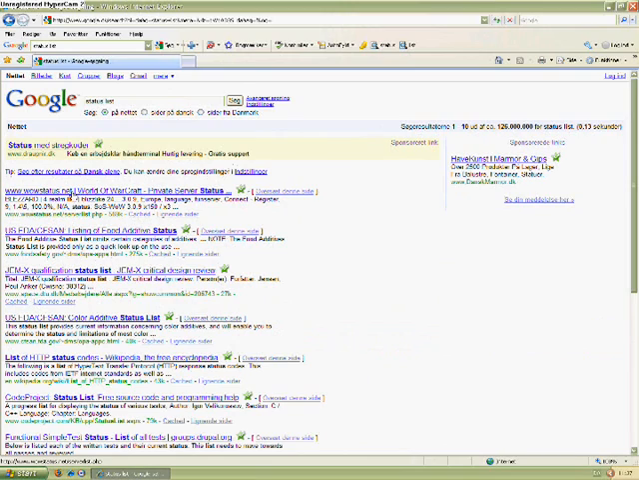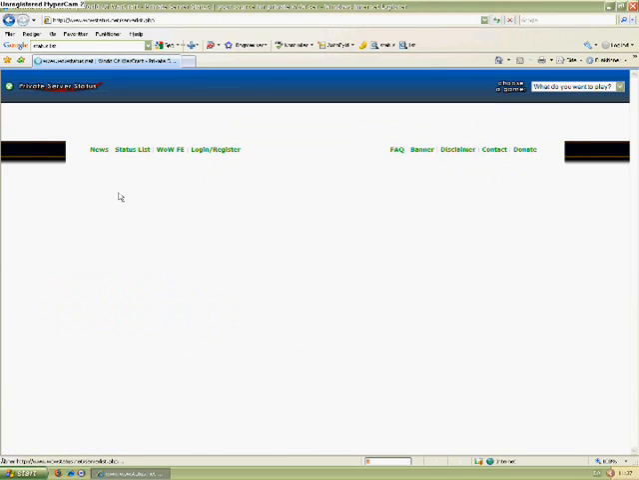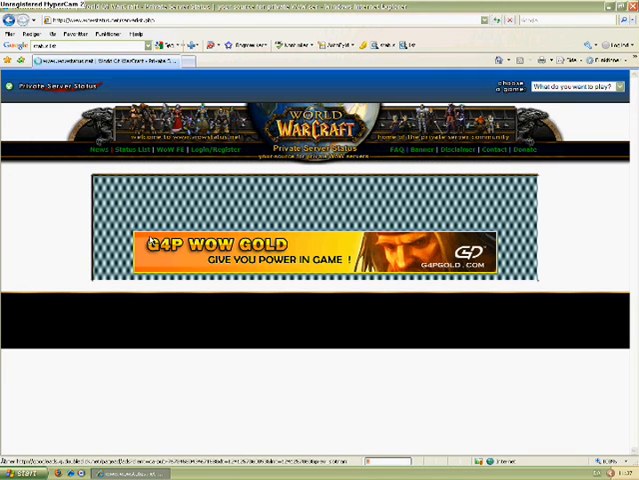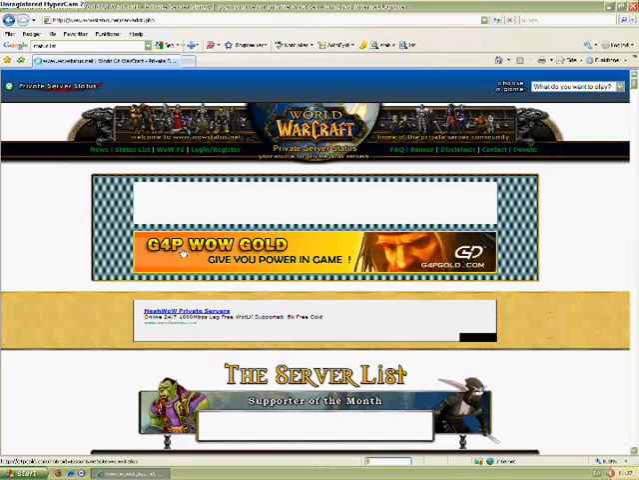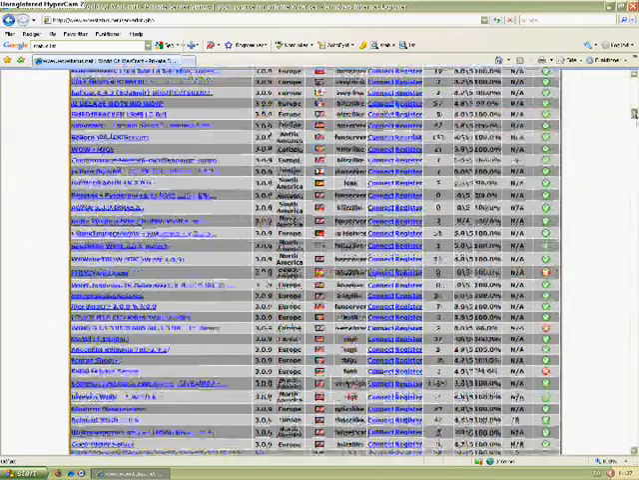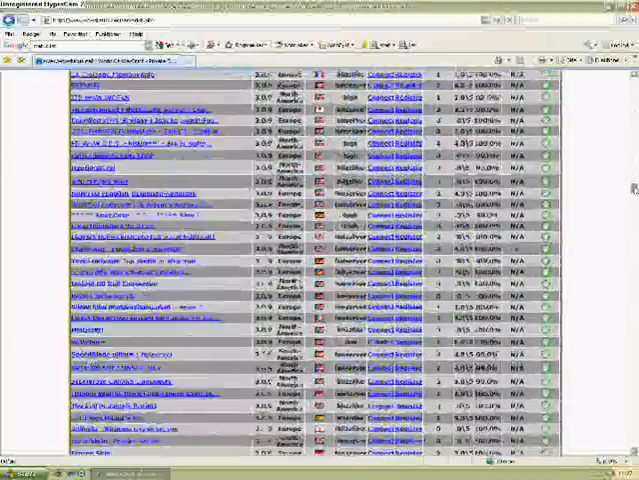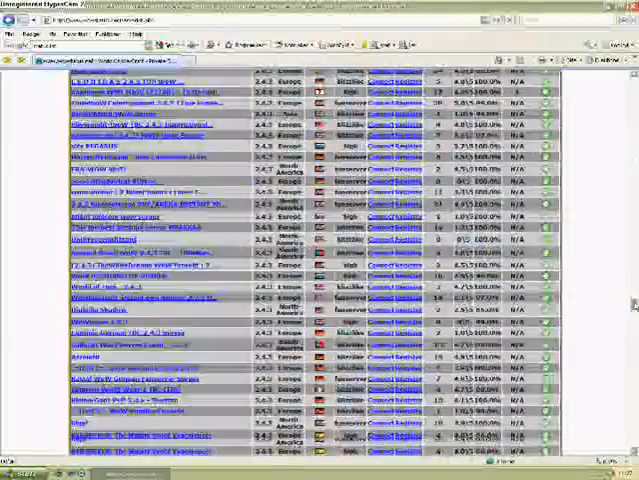Then go to Google and search "status list". Then take the first link, with wowstatus.net, and click on it. Then you see this very long list of WoW private servers.